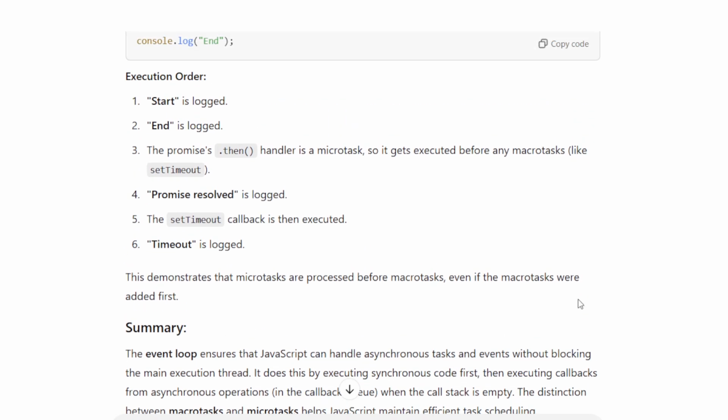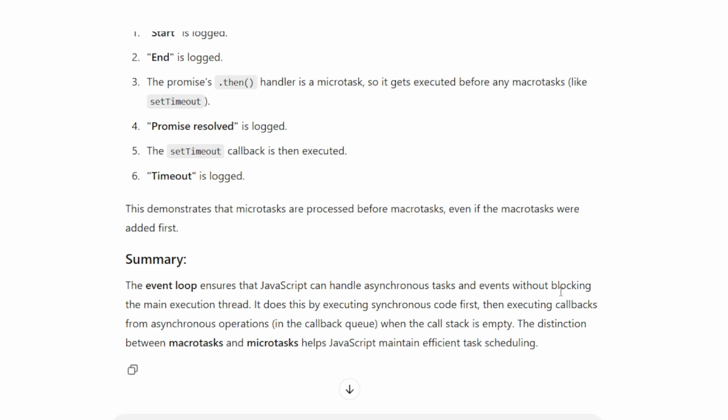Conclusion or summary. The event loop ensures that JavaScript can handle asynchronous tasks and events without blocking the main execution thread. It does this by executing the synchronous code first, then executing callbacks from asynchronous operations when the call stack is empty. The distinction between macrotasks and microtasks helps JavaScript maintain efficient task scheduling.